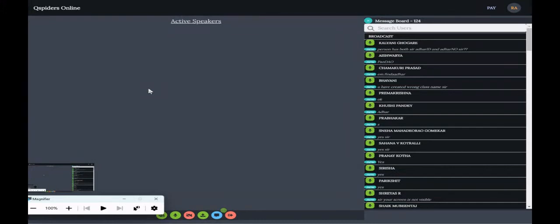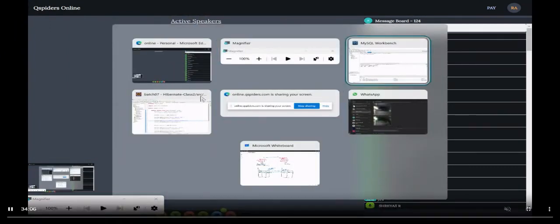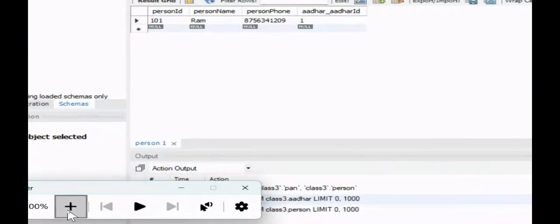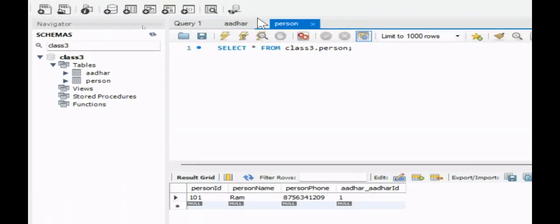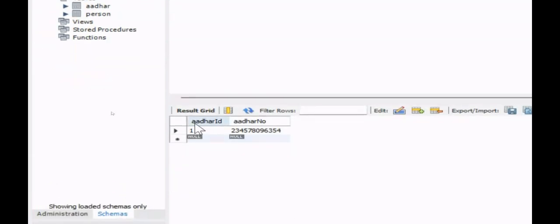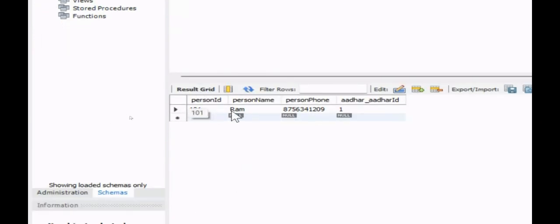But in the person table specifically, there will only be person ID. Oh, sorry, Aadhaar ID. As you can see here, I'll go to my database and show you. Here, a foreign key is only Aadhaar ID. What was my Aadhaar ID here? If I go check here, my Aadhaar ID was 1 and it has been assigned to person 101.